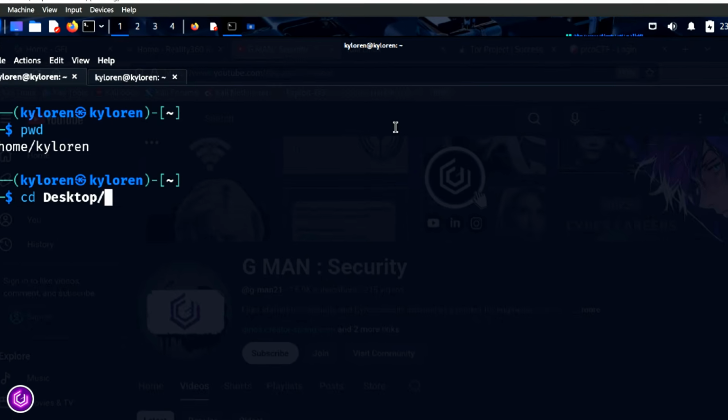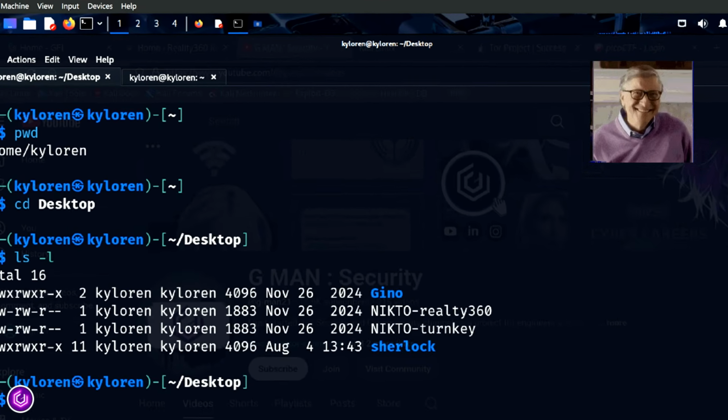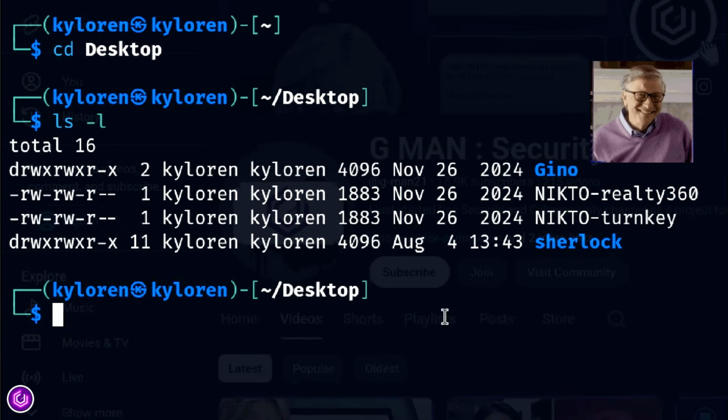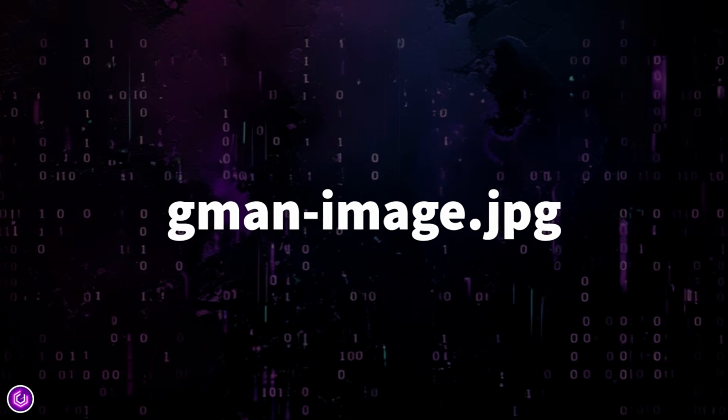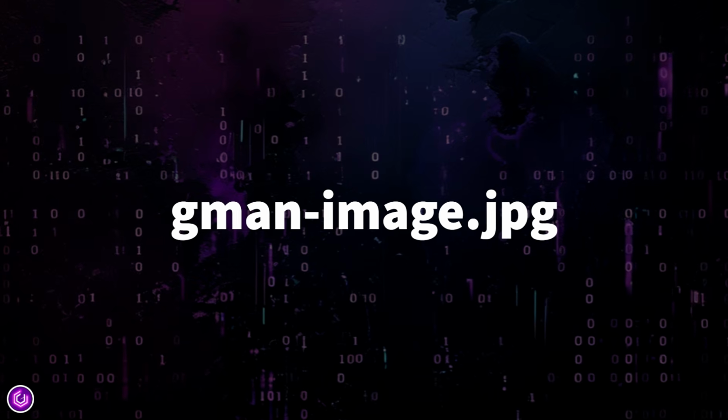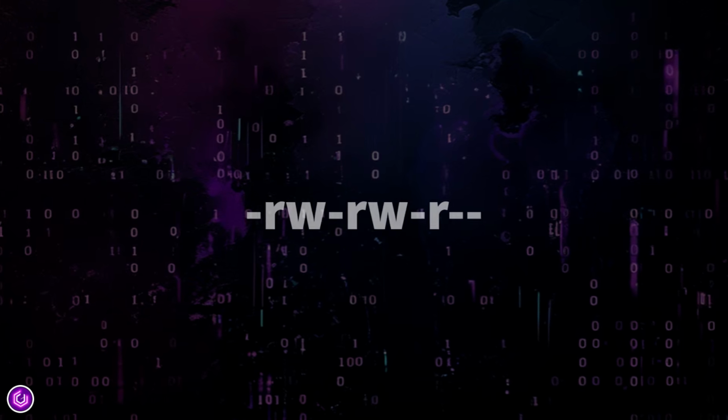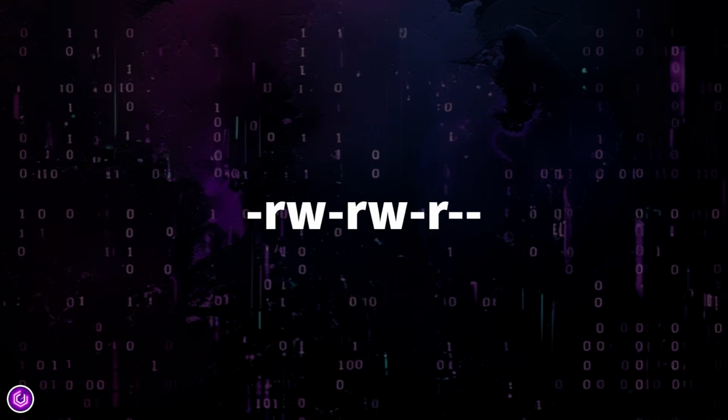As you navigate the CLI, you see something you don't quite understand. What the hell is this jargon on the left of your files? Is it some alien language? Let's get into it. So we have the following file, gman-image.jpg. The jargon we mentioned earlier is something called permissions of the file.